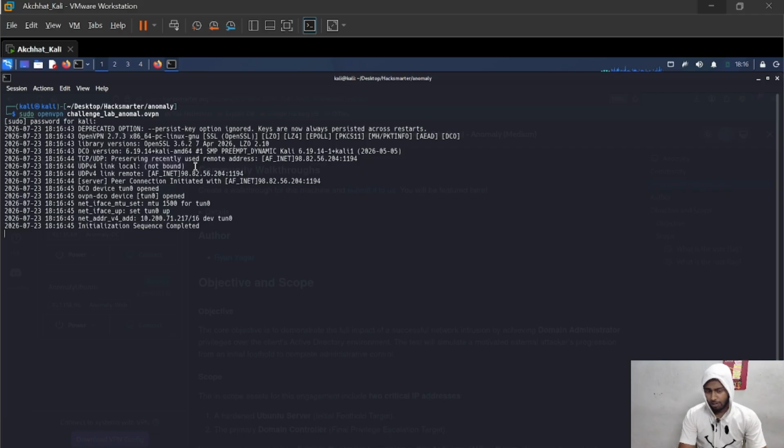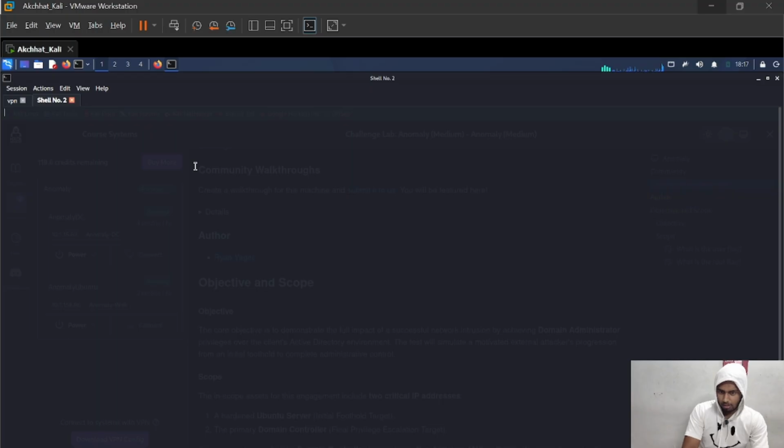Now, I would like to rename my terminal just because I like keeping my terminals more organized, so I can switch over easily. I'll just name it VPN, and this terminal would be for my scans.